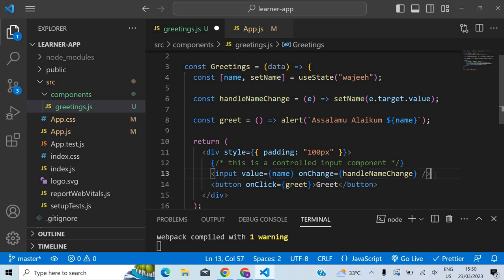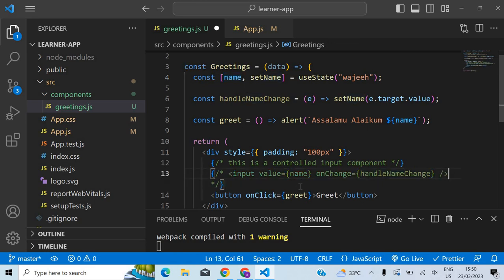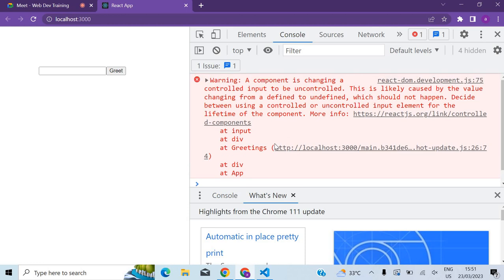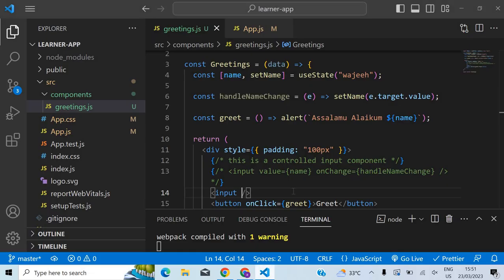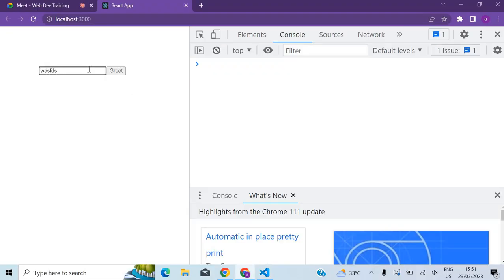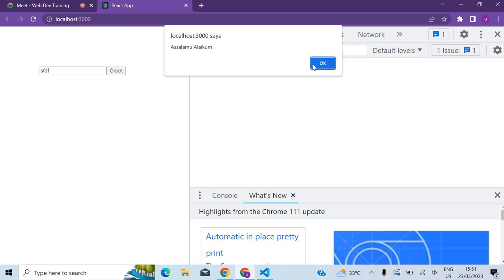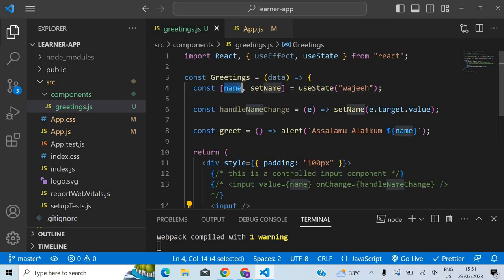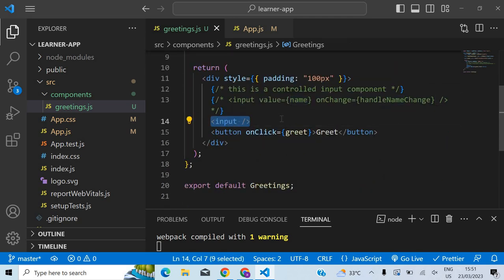But if you don't do it in this approach, if you keep a normal HTML input element there, let me have something here. Now you see here, I am able to type something, whatever I type, and the value is changing there as well. But if I click on greet, nothing happens, because this input component is not connected to the variable anymore. This is a normal HTML input.